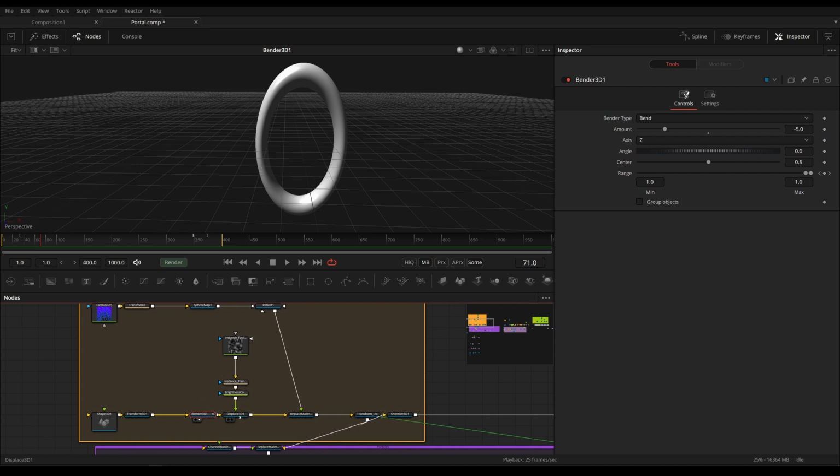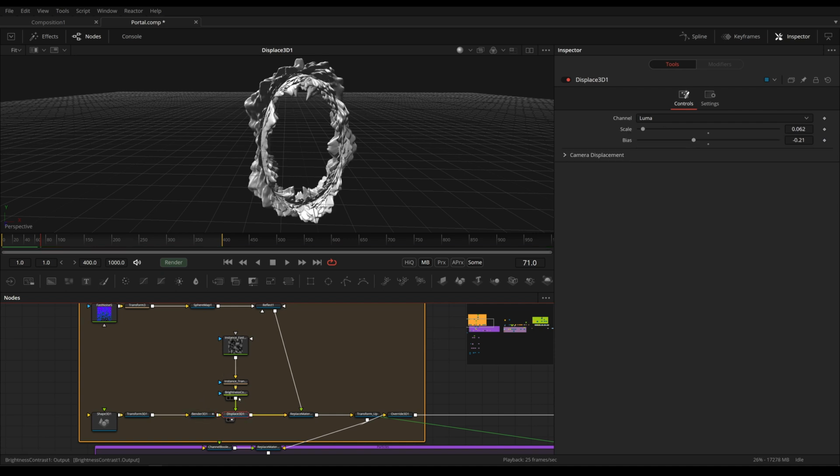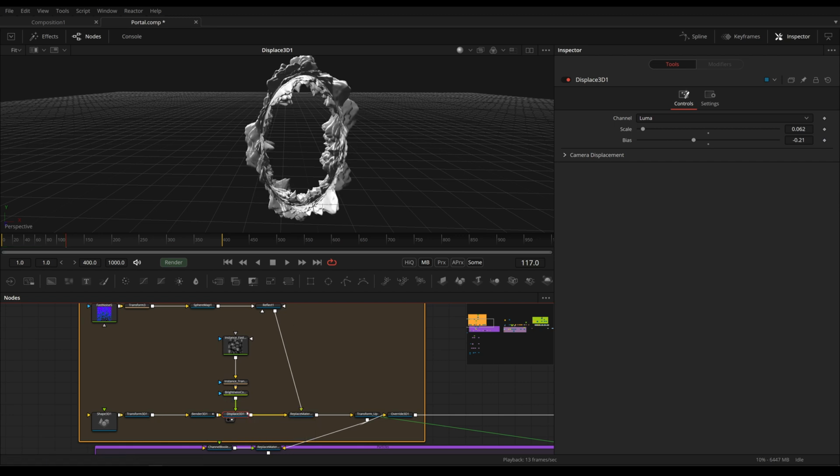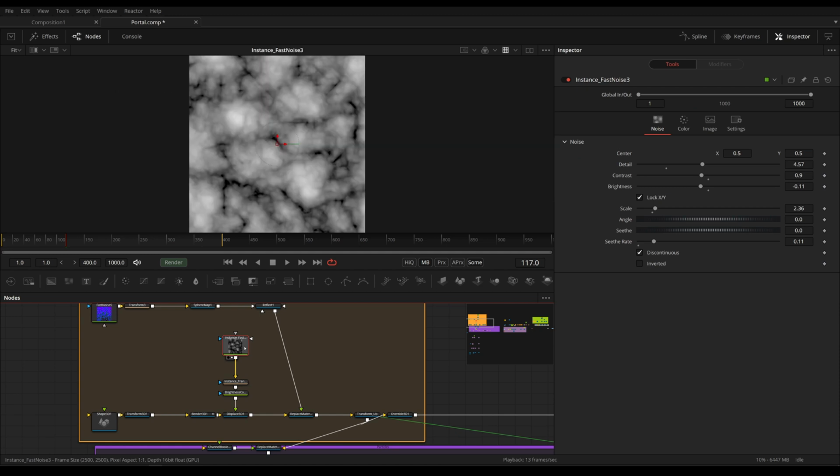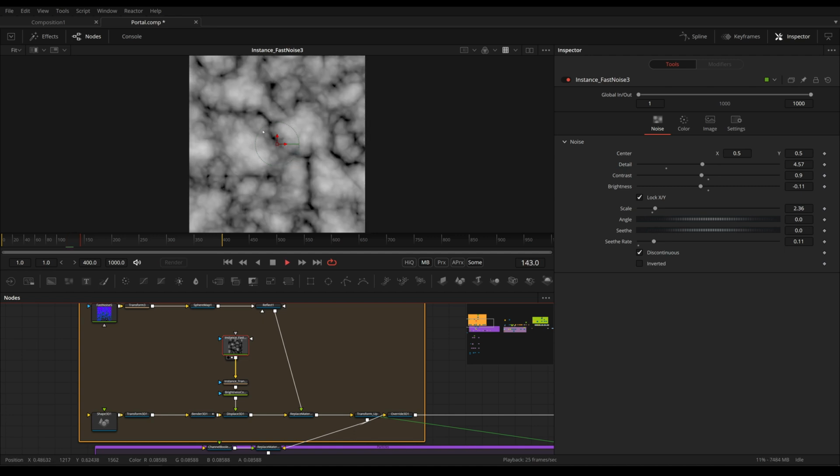Next, I feed that into a Displace 3D, and as the name suggests, it displaces a geometry along its normals, and this Displace 3D is simply driven by a fast noise. And on this fast noise, I only change the parameters a little bit, like increasing detail and scale, decreasing contrast and brightness a little bit, setting this to discontinuous to get this kind of noise, and increasing the seething rate so I have this animation.